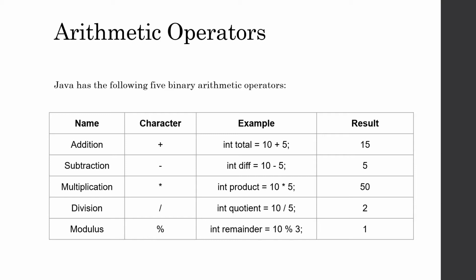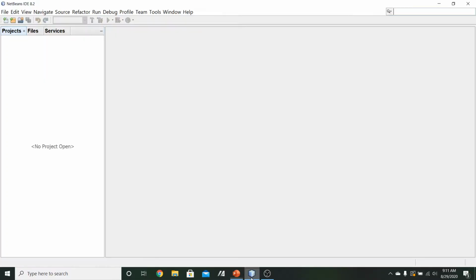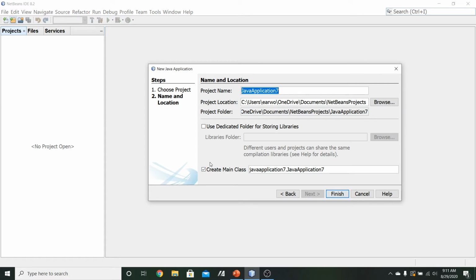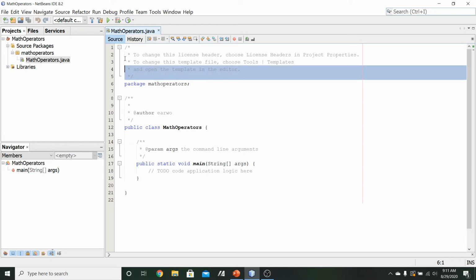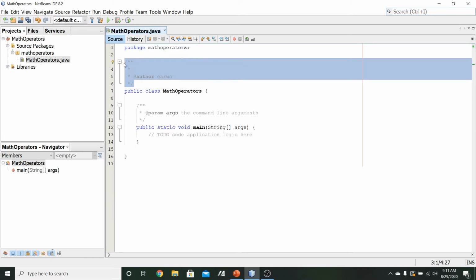So let's go ahead and minimize this. I'm going to come over here and create a new project. So we're going to make a new Java application. And this is going to be for our math operators. So we'll just go ahead and call it that. So math operators. Go ahead and finish. We'll then go ahead and start cleaning up all this code, removing the extra comments that we're not going to need.